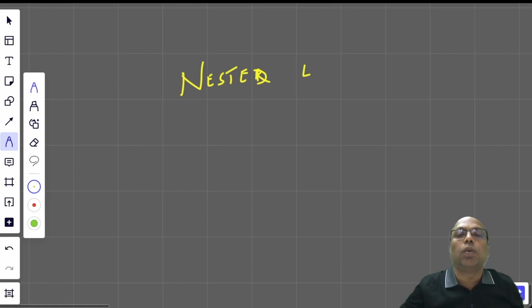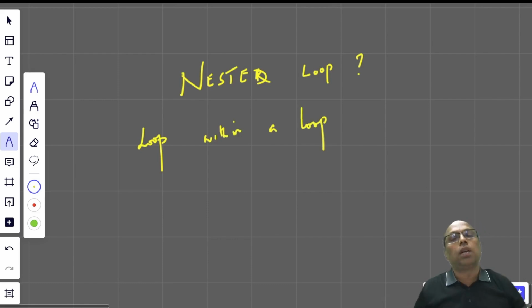Nested loop. A loop within a loop is called a nested loop. Okay, a loop within a loop within a loop is called what? A nested loop. Now, how is it working? Let us understand.